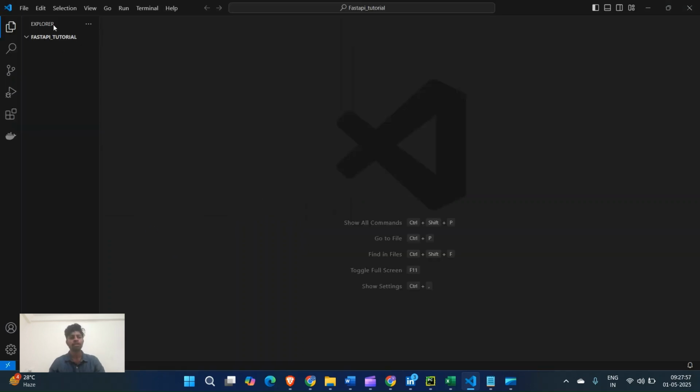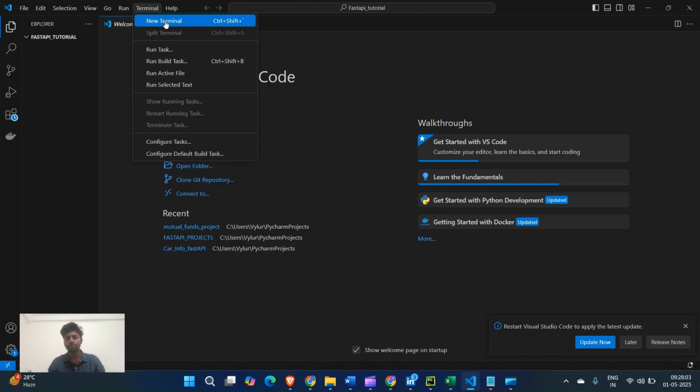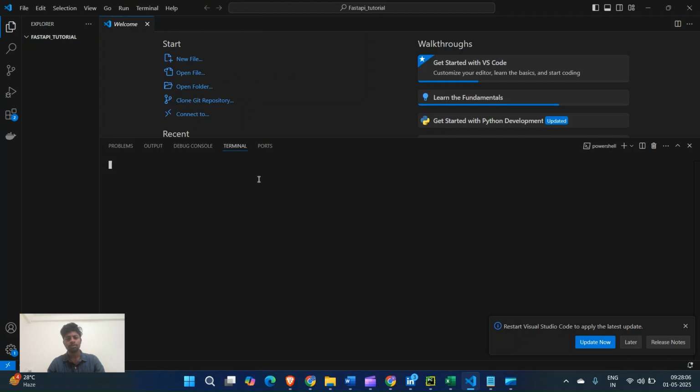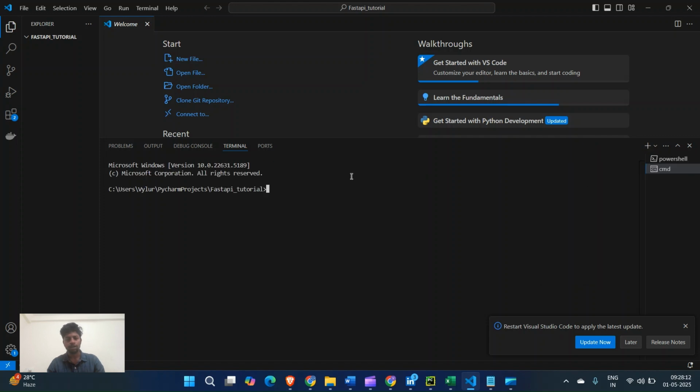It doesn't have anything. So our first step is to create the virtual environment, right? You have to click on Terminal, then click on New Terminal. Okay, so you will get something like this. You can choose Command Prompt. Then the steps are very simple.